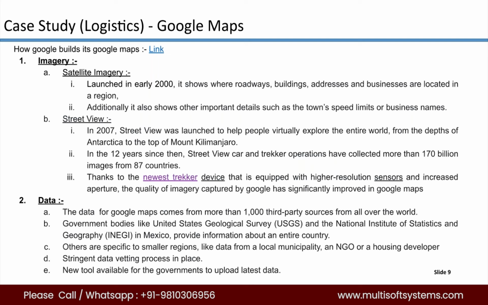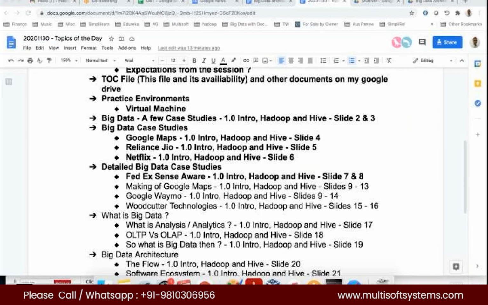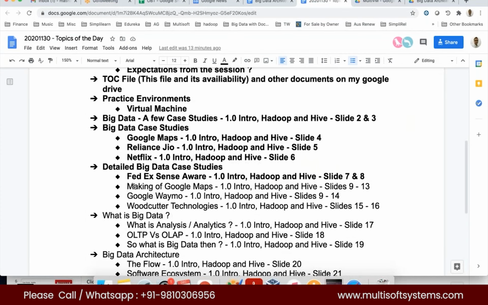I'll just give you another few minutes to digest all this. I think I'm done with most of the case studies. I think I'll tell you about Waymo also.